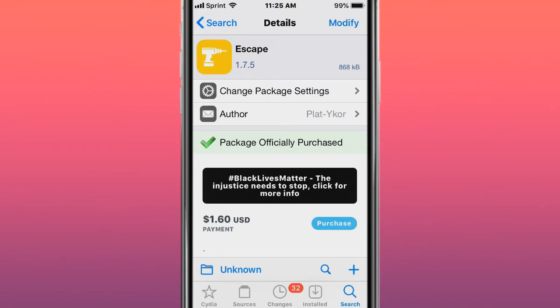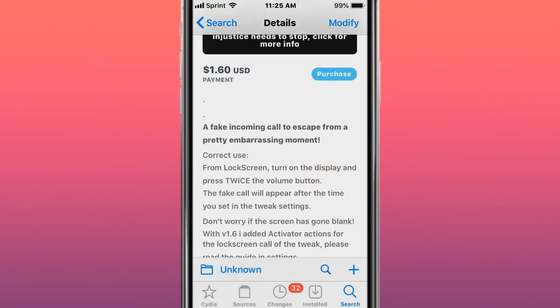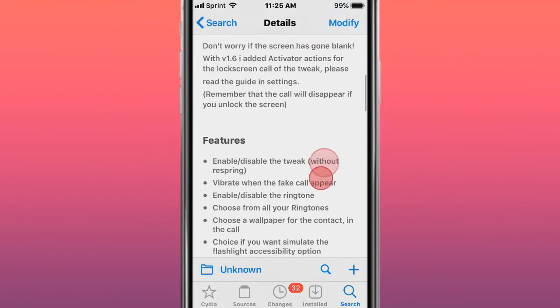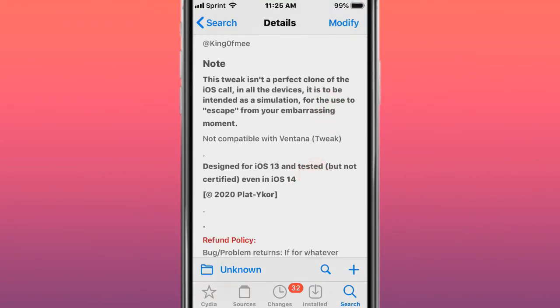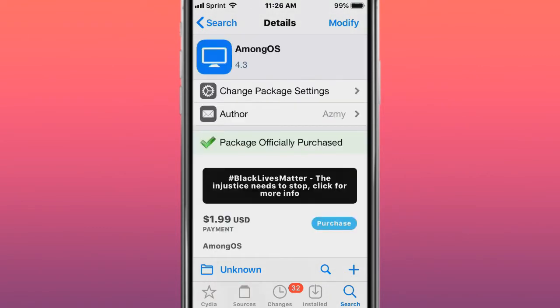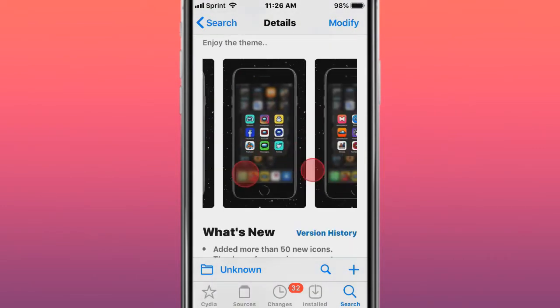The first tweak is called Escape, and basically what this tweak does is let you escape from annoying people or a pretty embarrassing moment with a fake incoming call. So it gives you a fake phone call. This is called Among OS, and it's a theme with icons inspired from the Among Us game.